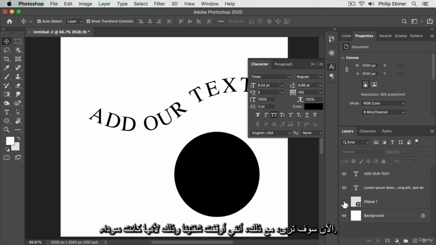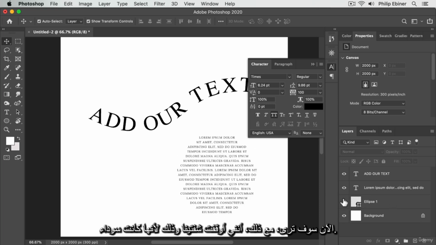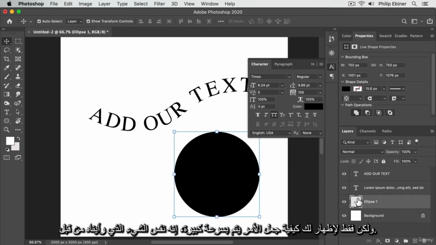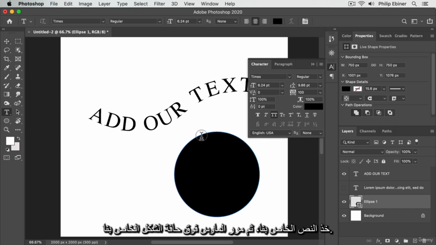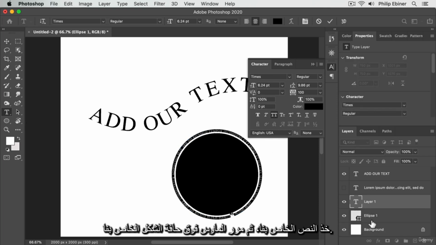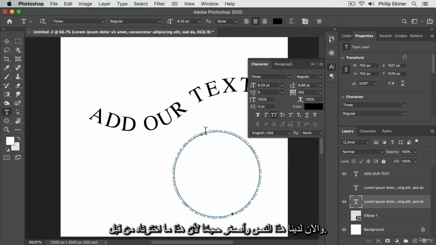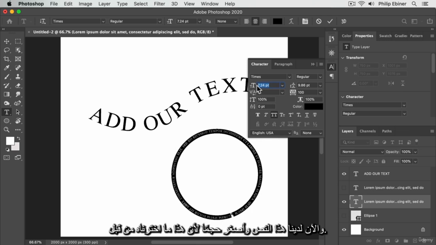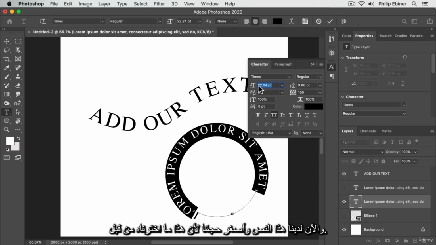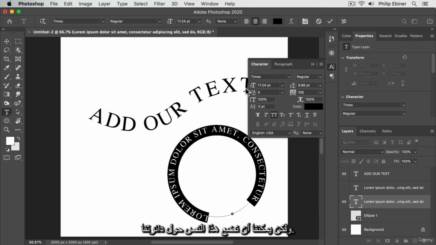Now you'll see though that I turned off our ellipse, and that's because it was black. But just to show you how you make it go around really quickly, it's the same thing as we saw before. Take our text, hover over the edge of our shape. Let's turn off our ellipse. And now we have this text, and smaller because that's what we had chosen before. But we can put this text around our circle.